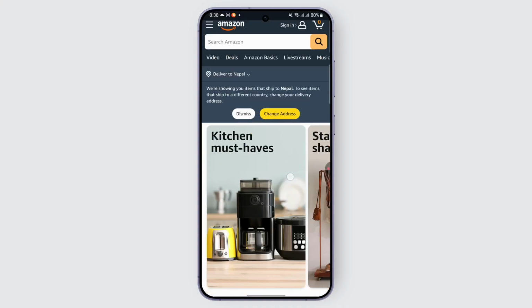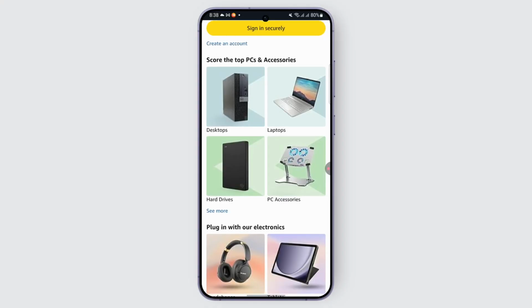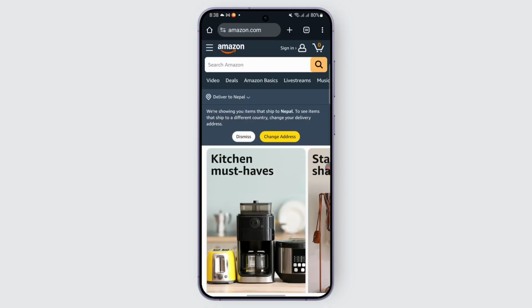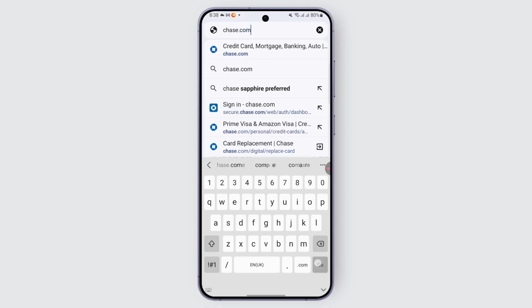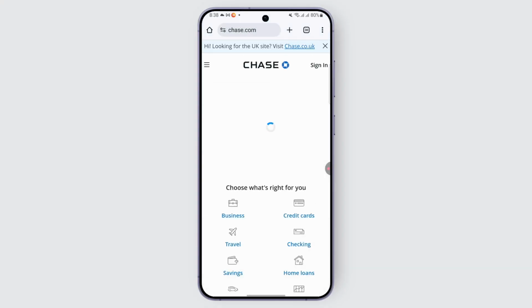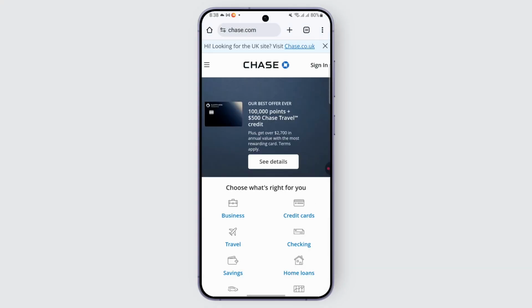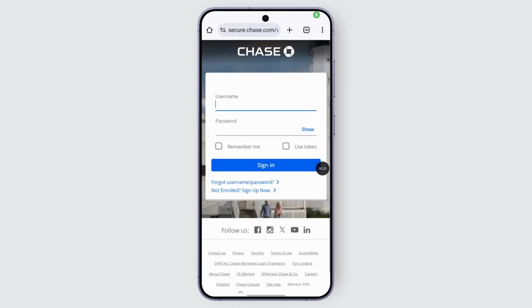So for that, you can directly contact your bank. For example, if you're using Chase, you can head over to chase.com and then log in to your account. Look out for this login option at the top of your screen, tap on it, and use your credentials here to sign in to your account.